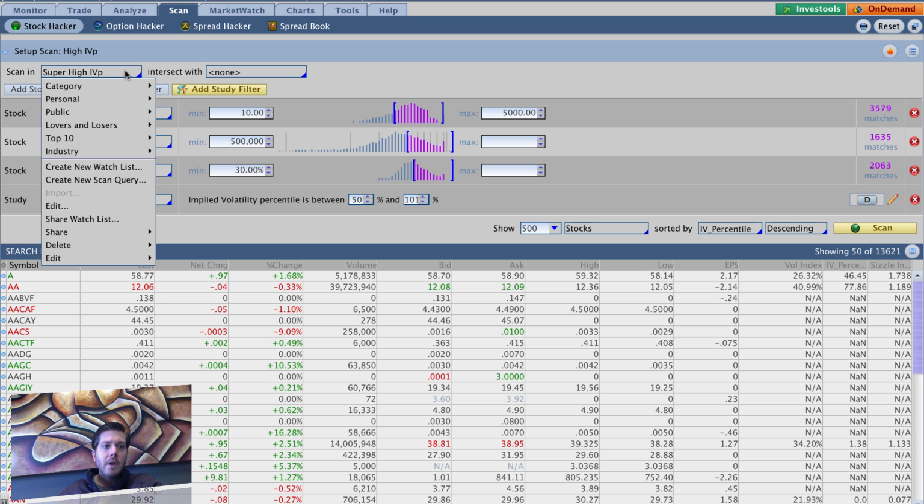So far, if you go here and go to personal, you can see we've created high IV percentile, which is a very basic one. High IV percentile plus a little bit higher IV minimum requirement, vol index requirement. Now we've got super high IVP. Almost done with our high implied volatility percentile scanners, and then we'll move on to low implied volatility scanners.